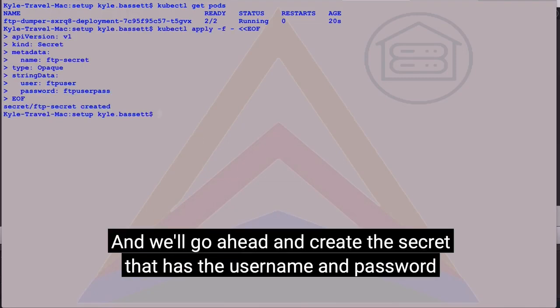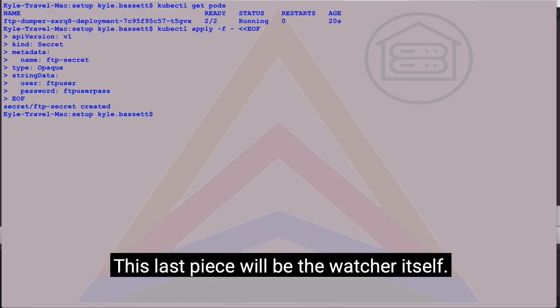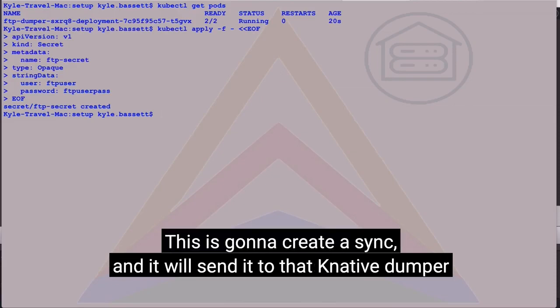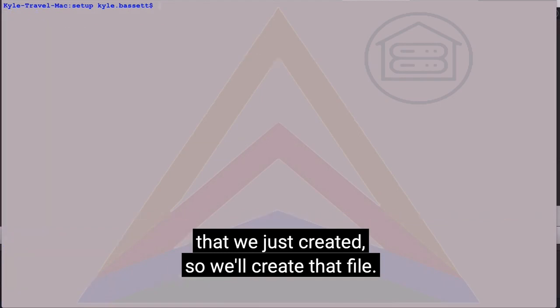Now we'll go ahead and create the secret that has the username and password for the FTP server that we created earlier in GCP. This last piece will be the watcher itself. This is going to create a sink and it'll send it to that Knative dumper that we just created. So we'll create that via YAML file.